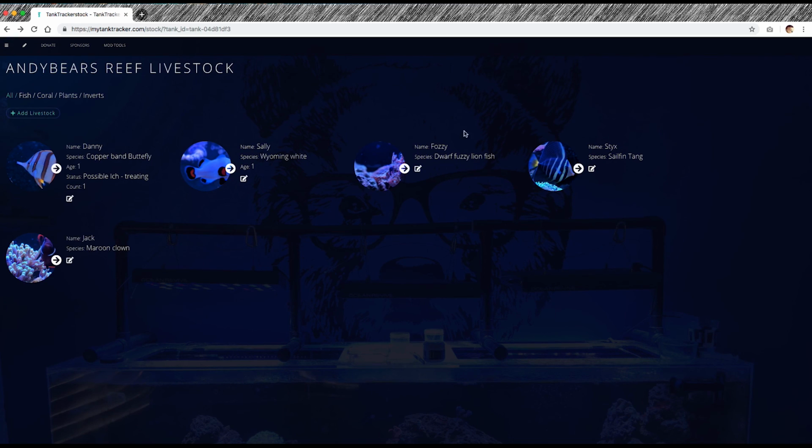So that's pretty much about it. Of course, you can also edit all your livestock info on this page. So pretty straightforward functionality. So last but not least, I'm sure you've seen these. I'm not going to get into the modules.